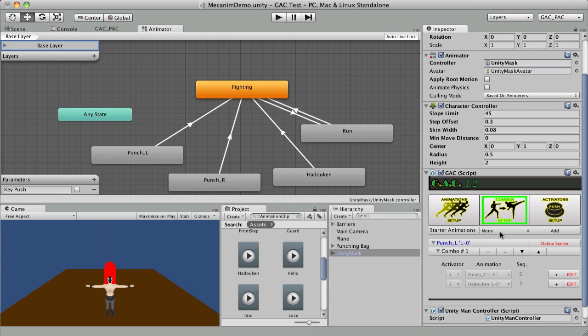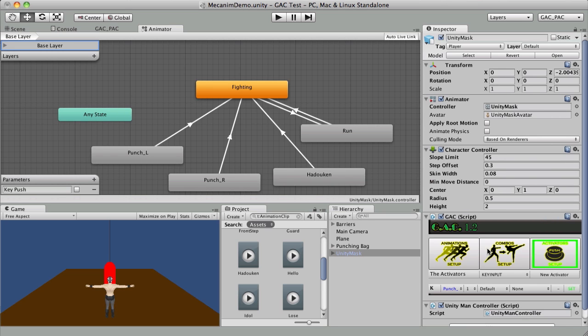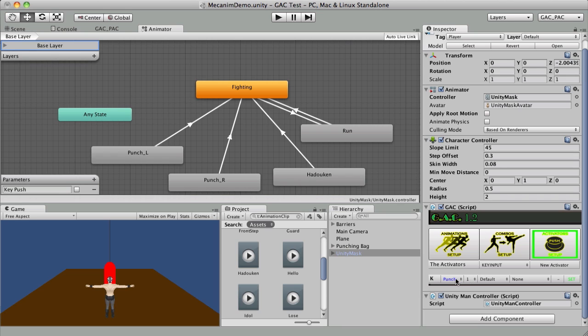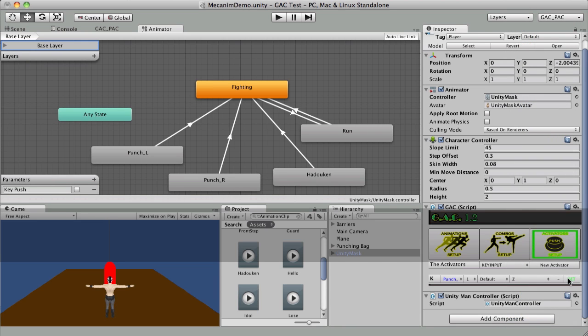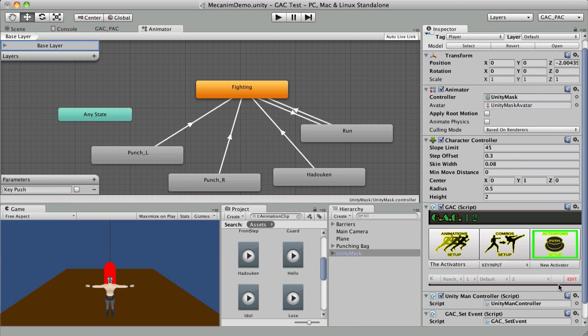And then when I set that up, let's add some activator keys. So I want to use punch left, activator 1. I want to leave it to default because default means I can hold down the button to do it. It's simple. And let's do button Z. Let's set that.